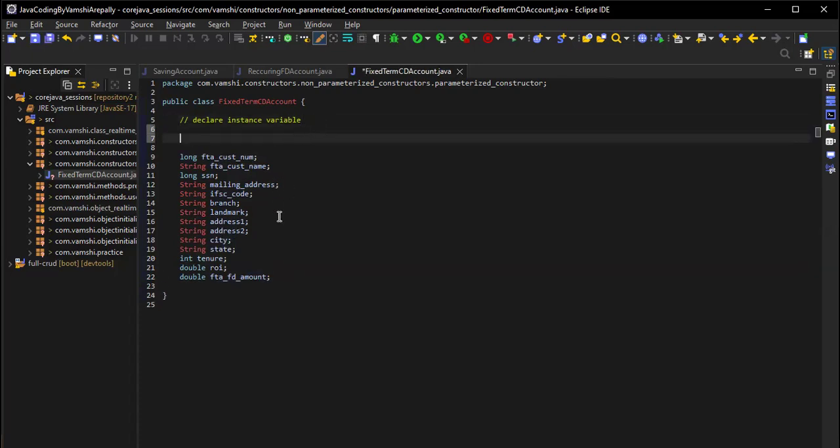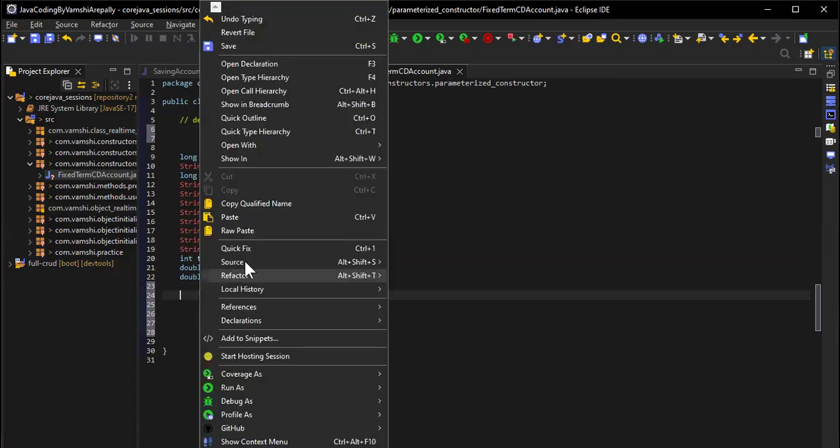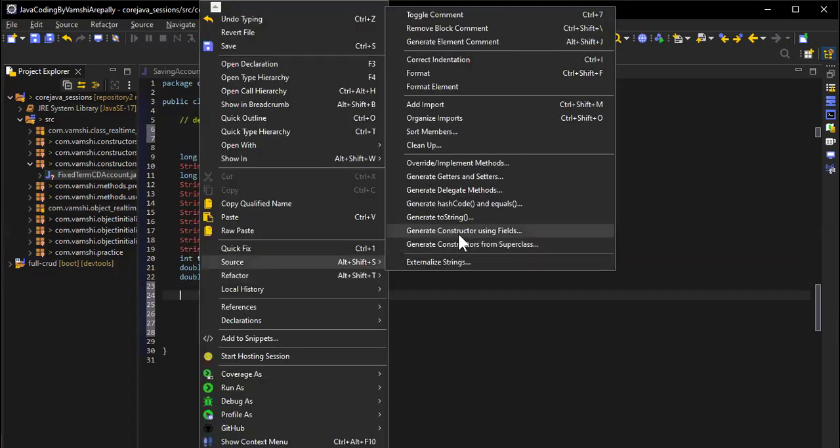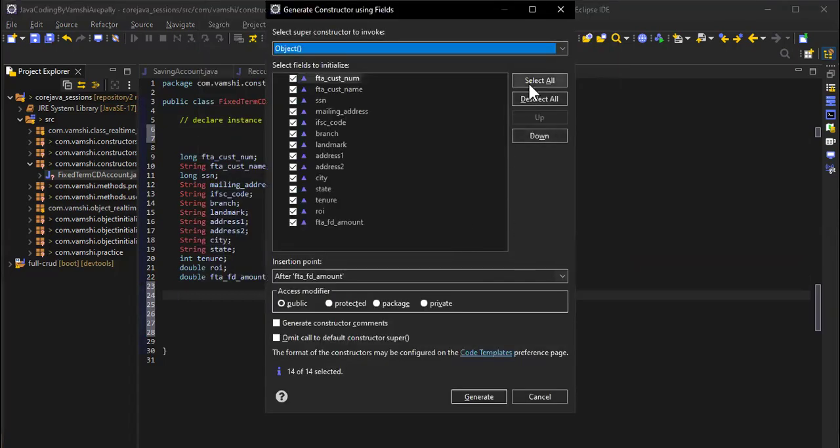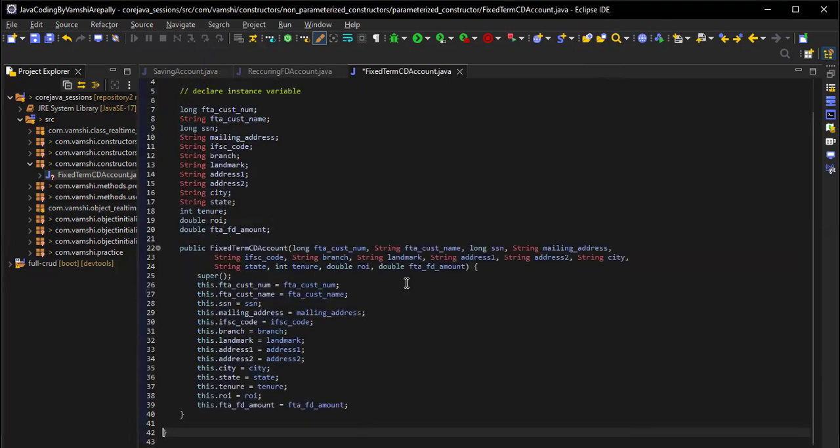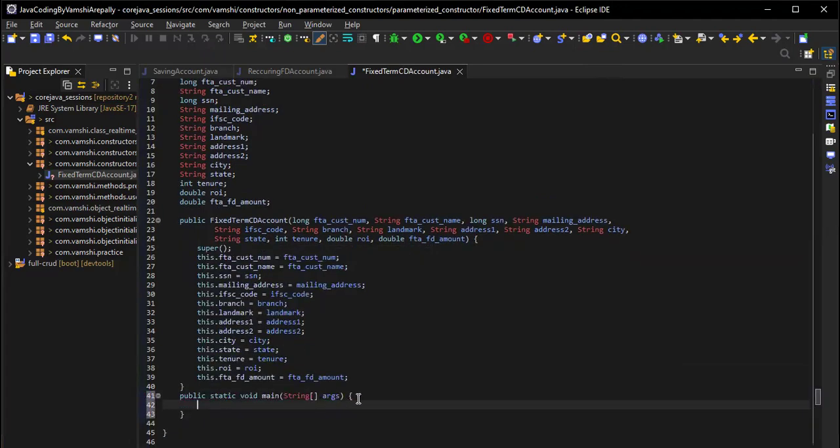Now we have to generate the parameterized constructor. Source, generate constructor using fields, select all, generate. Control Shift F for code format. And now we have to declare one main method in our class, and now create the object for our class.